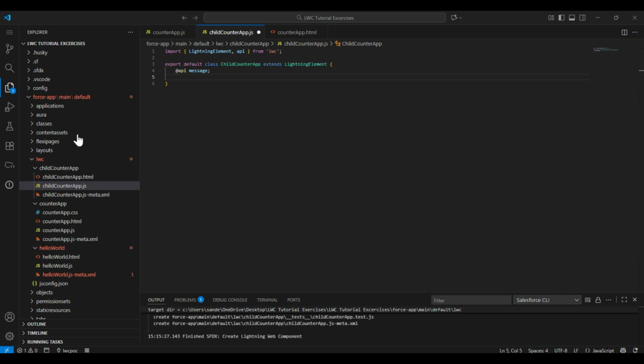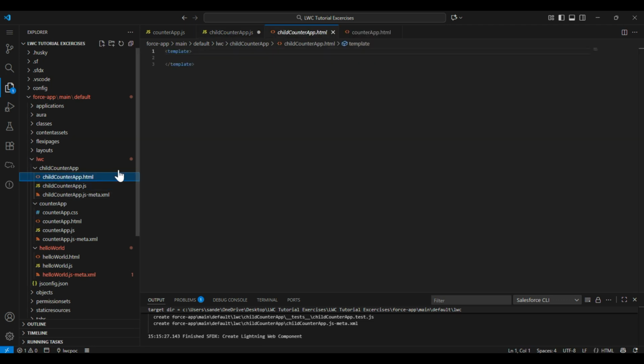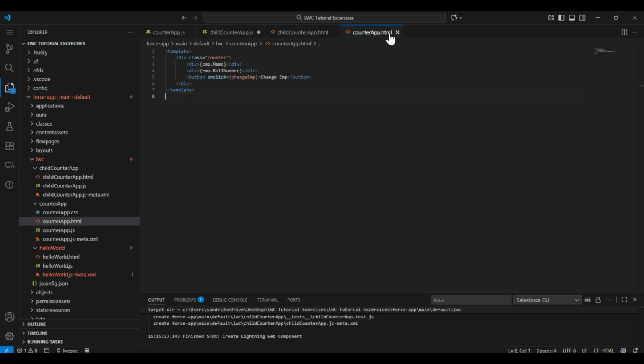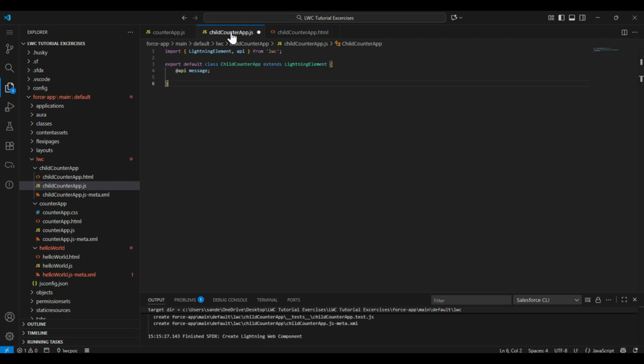So I can print this message here in the child component. Whatever is the message from parent will be printed here. So this is the child component message, what we are getting from there.